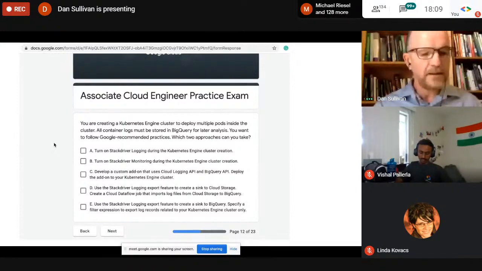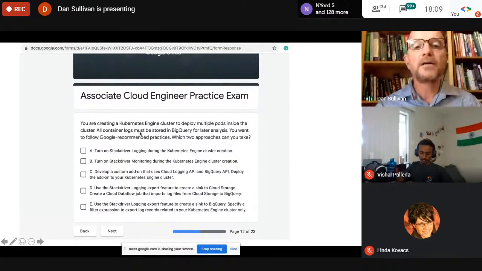And option E is use the Stackdriver export feature. You're creating Kubernetes Engine to deploy multiple pods. All container logs must be stored. Okay, all container logs. Containers are tied to the engine. So yep, that makes sense.